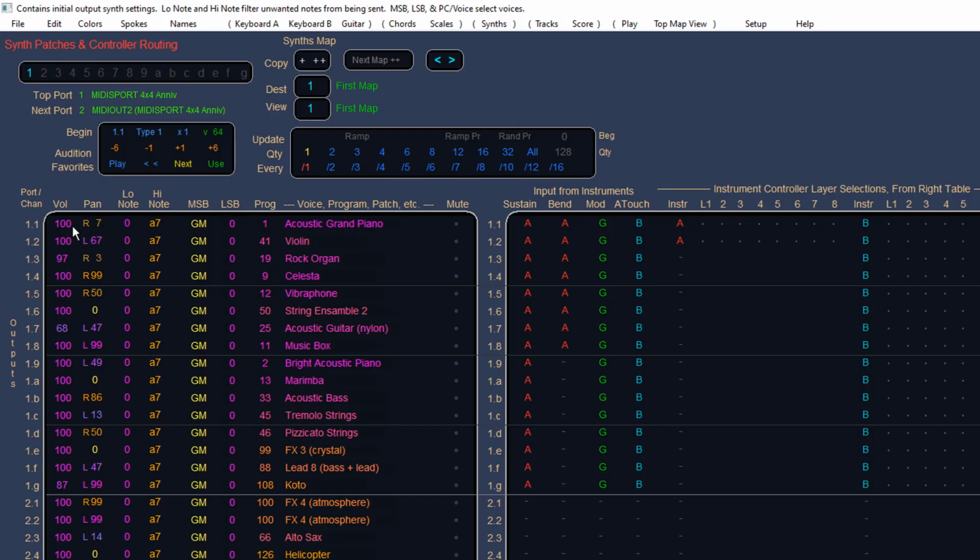You can ramp the volumes in various ways. You can ramp the pans, the stereo pans. You can ramp these voices, and you can randomly select voices in a certain range by clicking here, which is really helpful if one is cycling through echo or arpeggiation. These tables also have auditioning controls like that, so you can audition your own favorite voices very quickly.